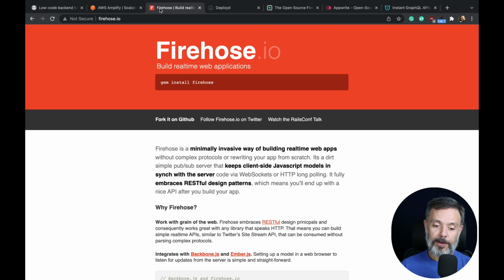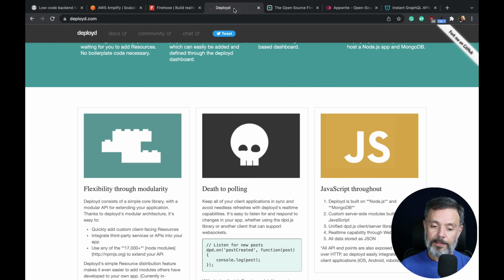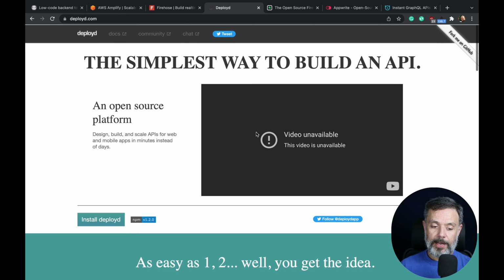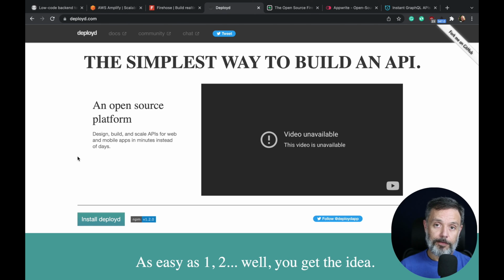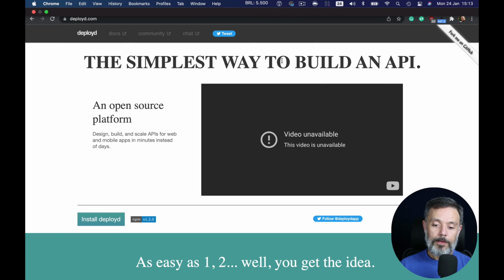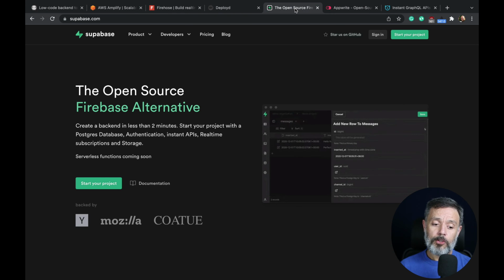Another option is Firebase. I myself never used it, but it's a framework for building real-time web applications. And we also have Deployed, which can be used to create APIs if all you need is APIs for your backend. We also have Supabase.